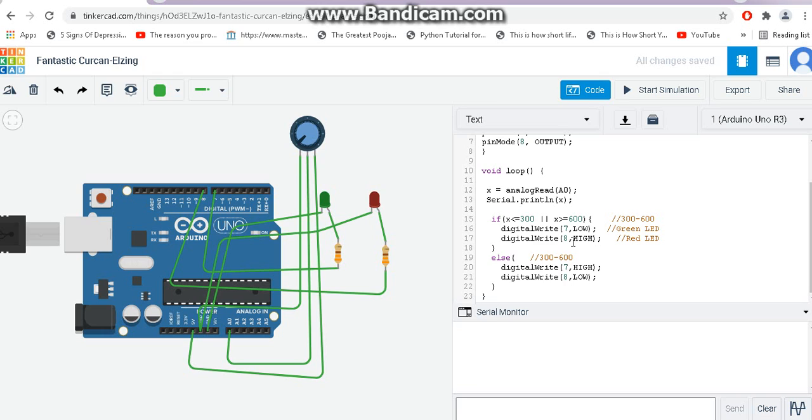So for those ranges, we have to give a red alert, so that either he will remove the water from the tank or you will add water to the tank. If it is in the normal range, 300 to 600, we will switch on a green LED. That means you will stay calm. Okay, so you can think like that.